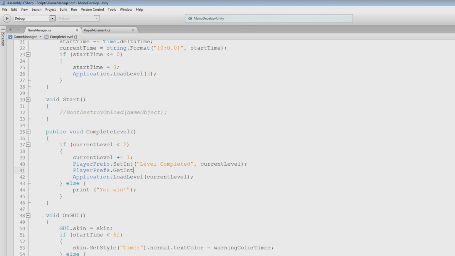Then we could do a get int. We could look for the level completed. That's all we need. So now get int will return the value that current level was saved as. Okay, so that's pretty important to understand.